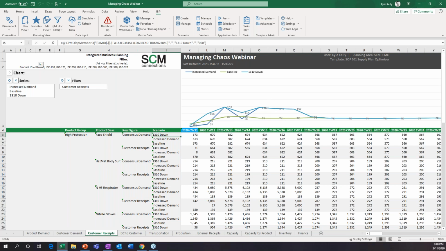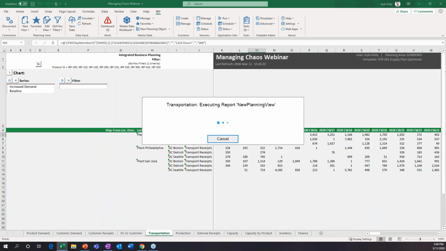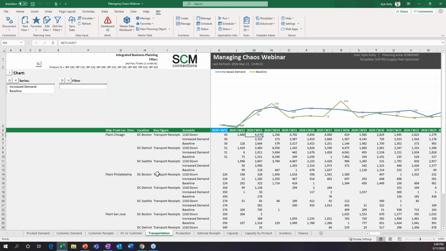So then, one of the other pieces that I just want to show now, since we have this 1310 down, is this transportation tab. Because of how the optimizer works, it's not just planning one node or one path wherever you change the data. It's rerunning your entire network, and then making decisions saying, okay, for the whole network, this is what's going to happen.